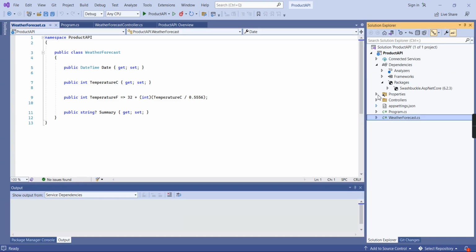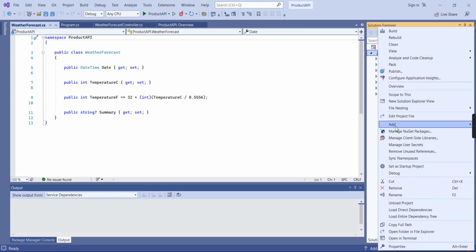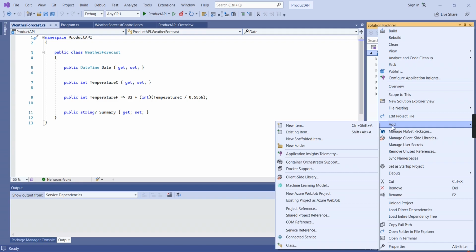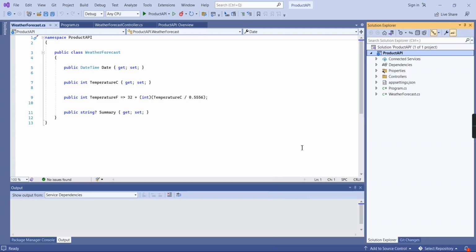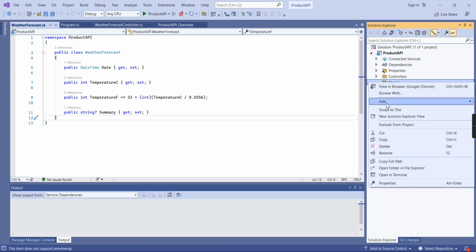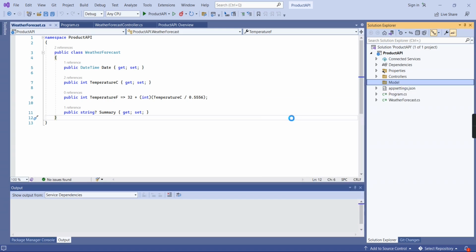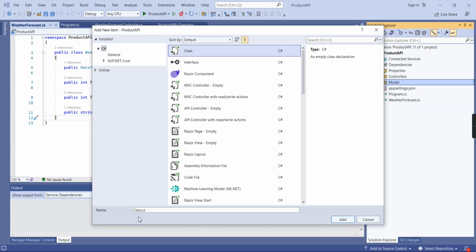Now I am going to create my first model. Before that, I need to create the folder. Right click and add a new folder. The folder name is Models. And I am going to create the model for product. Again let me right click and add a new item, the class. I am going to give the name as Product.